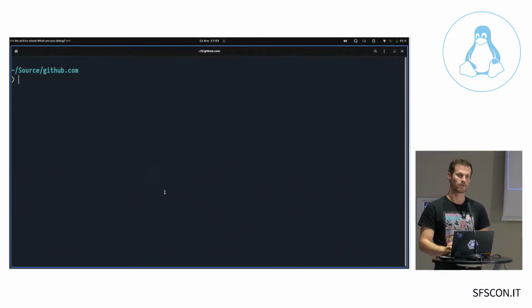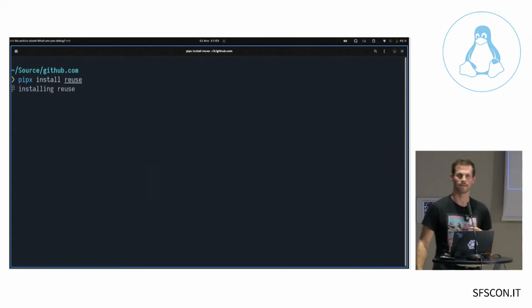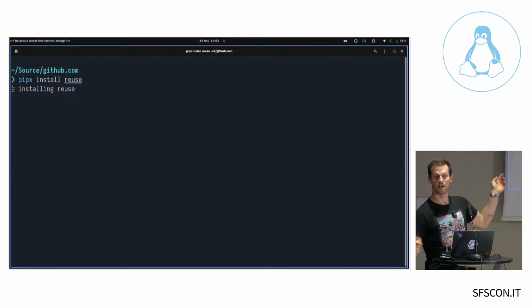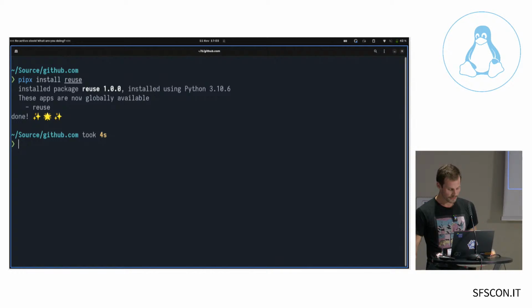But I actually prefer to install Reuse with a tool called pipx. That creates a virtual environment for every command line tool, and I'm going to just install it right here. Can everybody in the back see the text? Is that large enough? Yeah? Cool. So now we have installed Reuse.